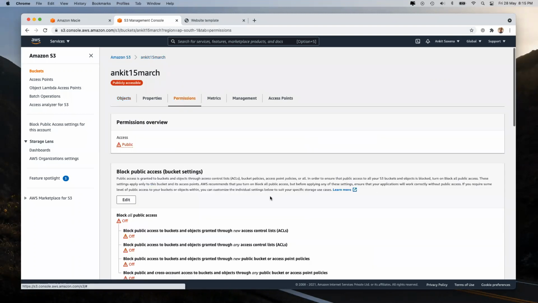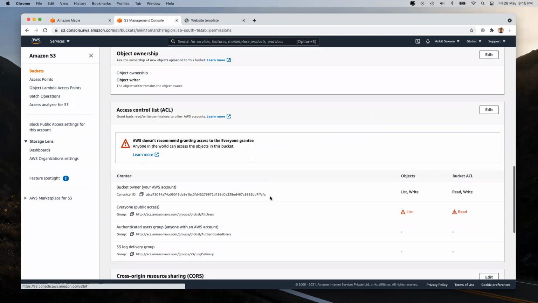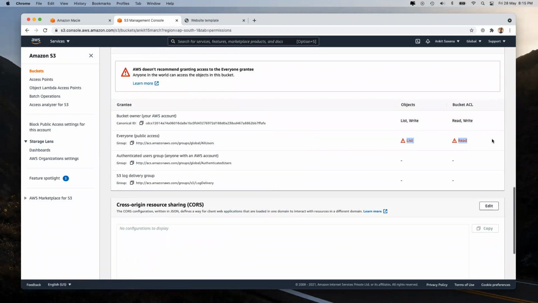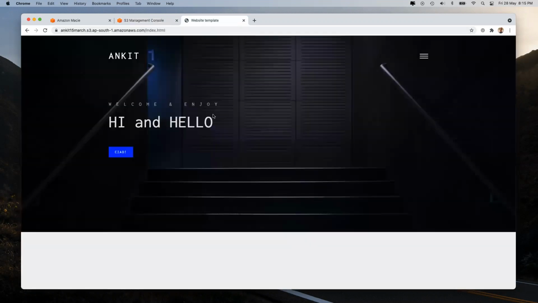You can go to the permission tabs and you can see over here it is list and read. Bad thing actually, but fine, list and read. Okay, now if you go over here, this is the file that I see. Now how is that a problem?